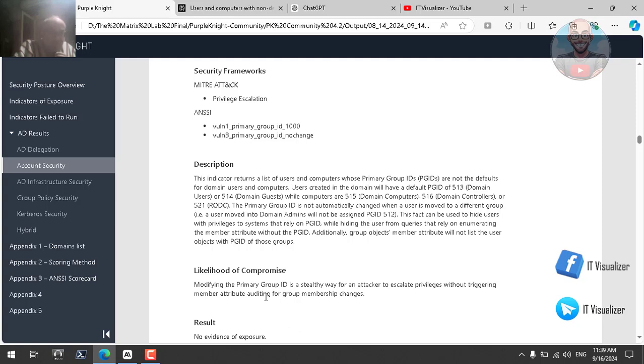So let's see the likelihood of compromise. Modifying the primary group ID is a stealthy way for an attacker to escalate privileges without triggering membership attribute auditing for group membership changes. By this statement, that means when I change the primary group ID of a user from one ID to another, this is not considered changing a membership.